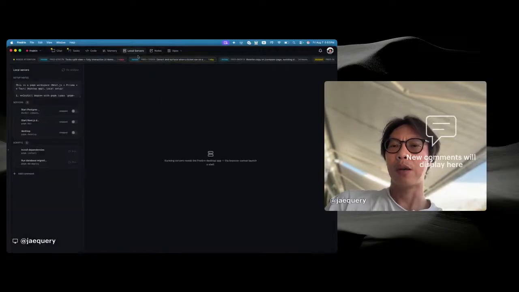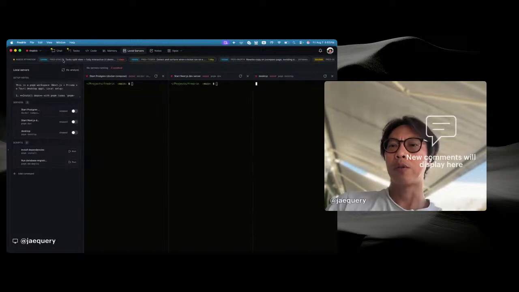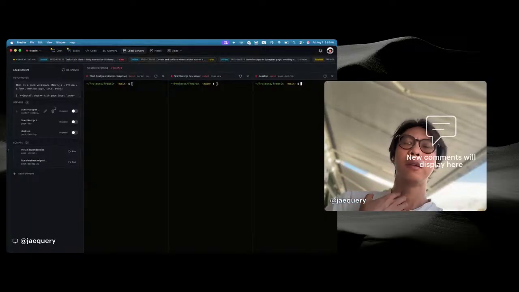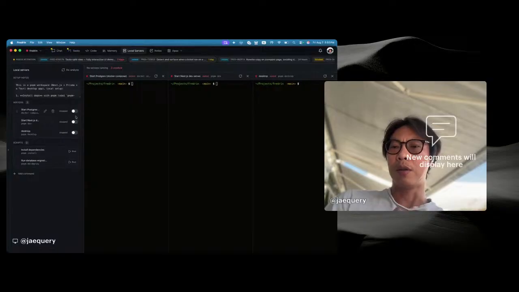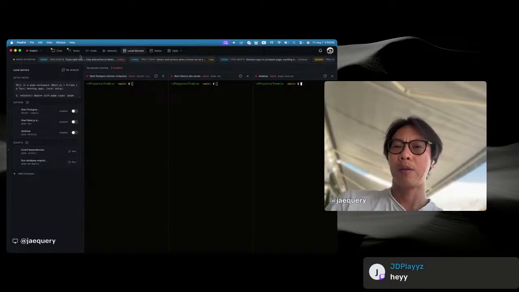Some other apps I have here is local server, which will look at your code base and analyze all your files, and it's going to give you the package scripts it found. So this one is for starting your Docker, for Postgres. This is for your web server, and this is to launch the desktop app. So I use this when I'm working locally.